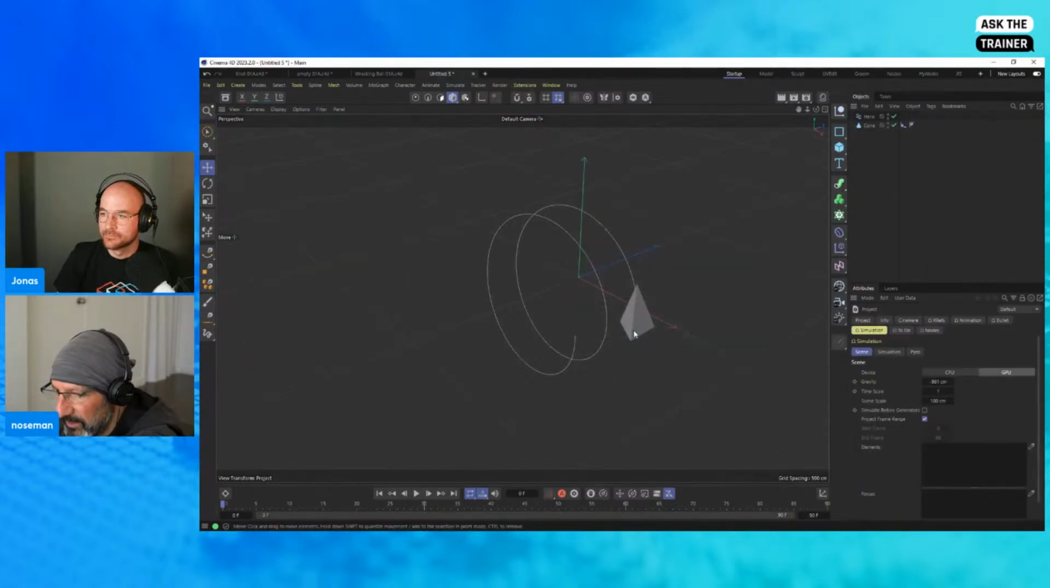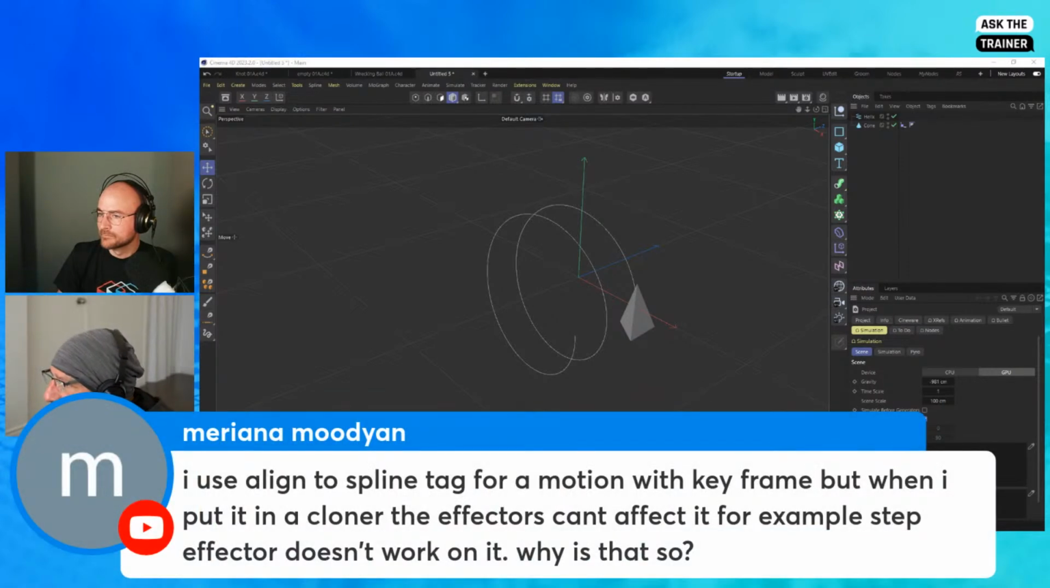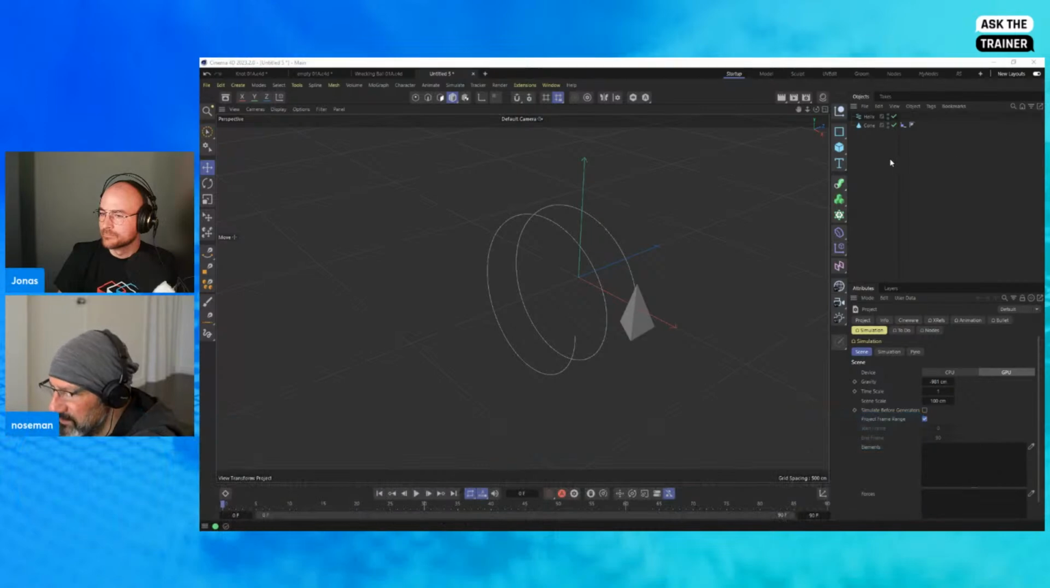Boom, there goes one. Now, there's another question. So there we go, show. I use a line to spline tag for a motion with a keyframe, but when I put it in the cloner, the effectors, I can't affect it. I'm not going to talk about the step effectors and all that, but I'm going to show you what happens.